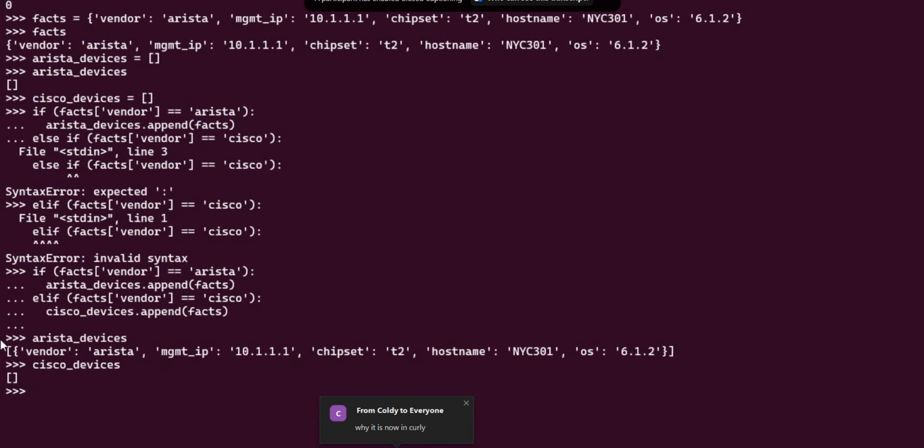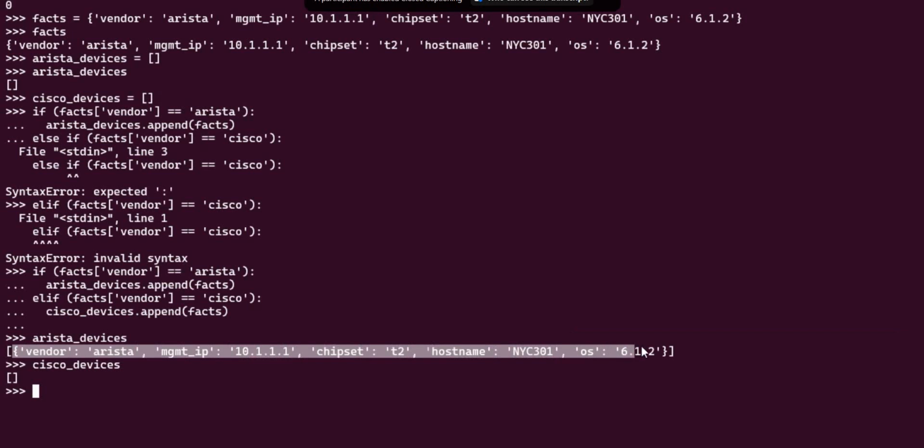Why is it now in curly? Because I've taken this entire dictionary and pushed it into a list. So outside you see the list notation. Inside you see the curly brace because this entire dictionary now went and sat inside a list.